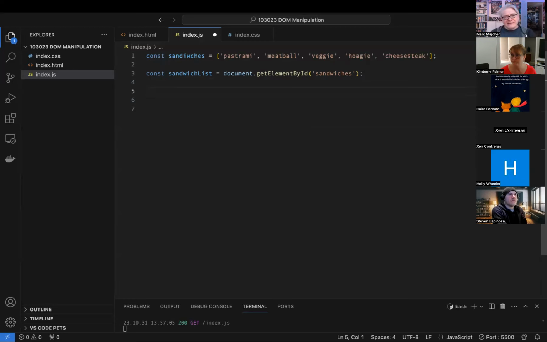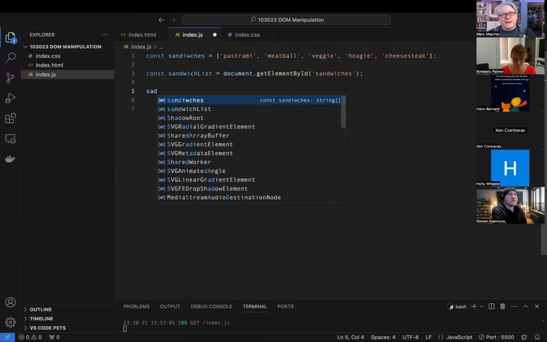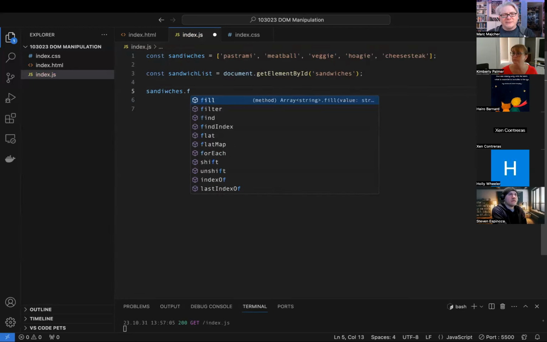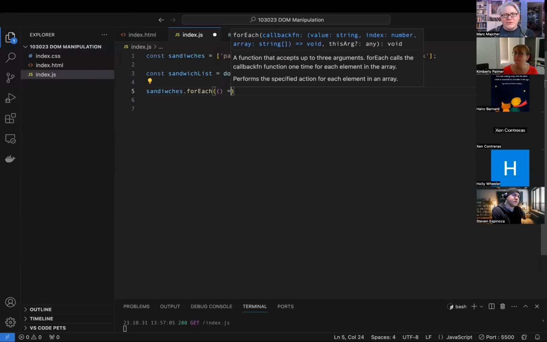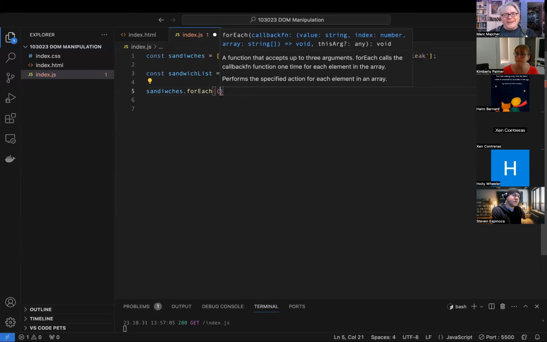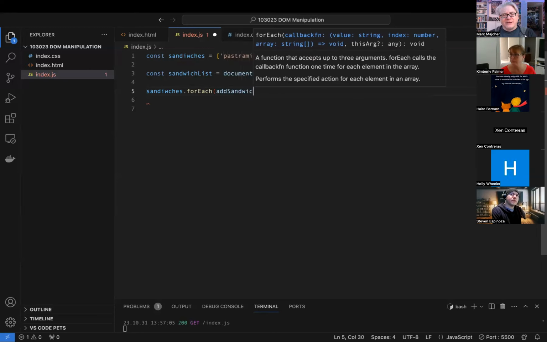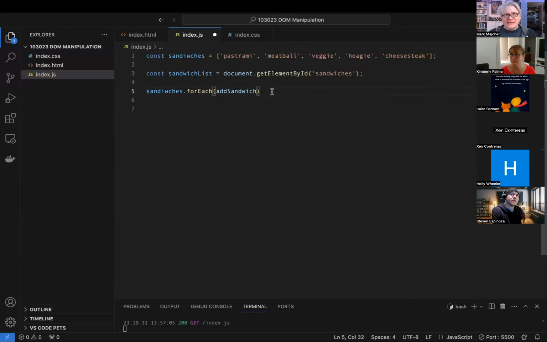So I'm going to take the sandwiches list, and I'm going to loop through it with a forEach. forEach is a method on arrays that lets you do stuff to each item on it. You can use arrow functions in here. Right now, I'm going to make a separate function for it. I'm going to say addSandwich. In theory, addSandwich is a function. It does not exist in JavaScript, so we have to write it ourselves.